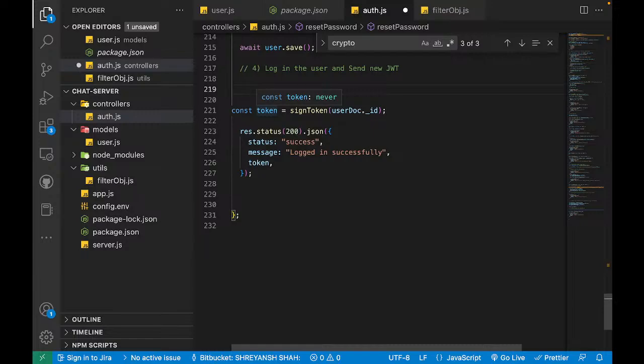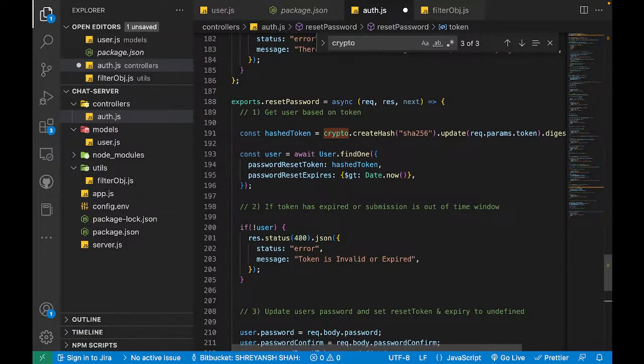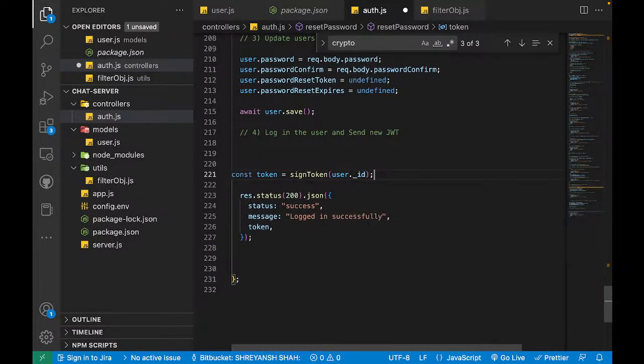We'll be getting a new token using this sign token method, or basically function. Let me correct that. Here we have to use the user's document from the query that we made here, as you can see. Then we'll be accessing the user's ID. This is automatically generated by MongoDB and it's a unique key. So we'll be using it to create a new sign token. Then we'll be sending the user a response along with the token, in the JSON response, or basically the response body.